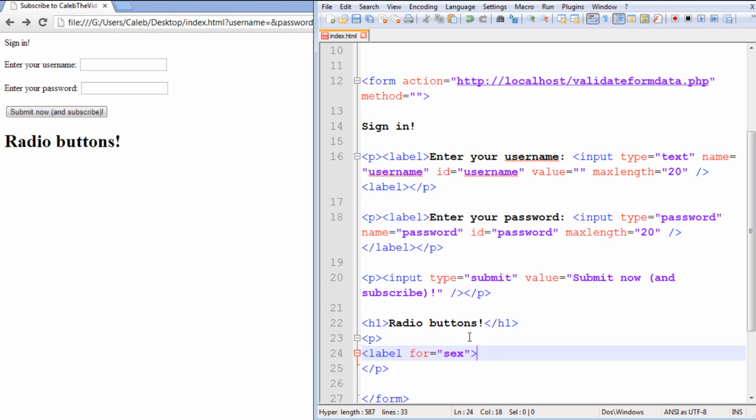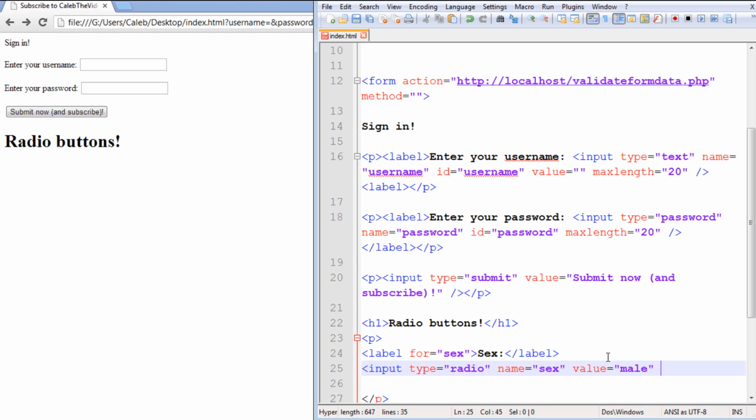Like boy or girl. So this is saying the label for the sex radio buttons, so you know that this is connected to it in some way. So we say sex, and then we end the label. Why do we end the label here instead of afterwards? Well, there's actually going to be multiple inputs here. So what we do is we go input type equals radio, and then name equals sex, value equals male, and then we end the input.